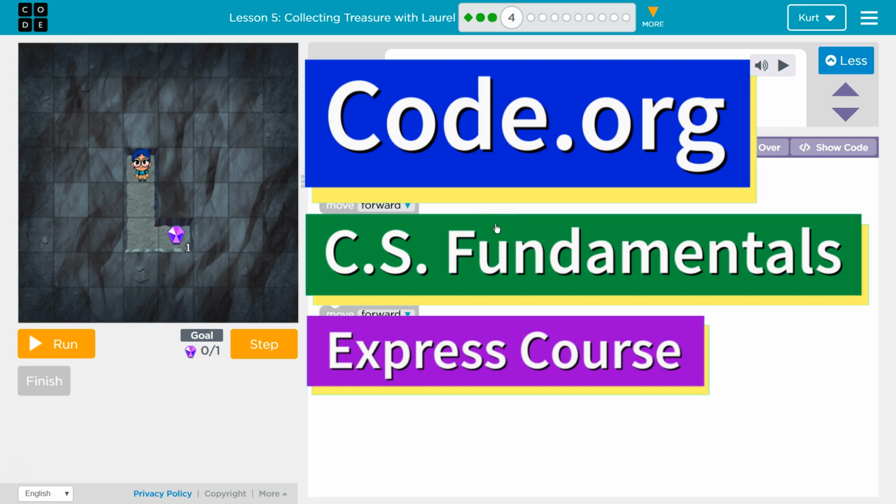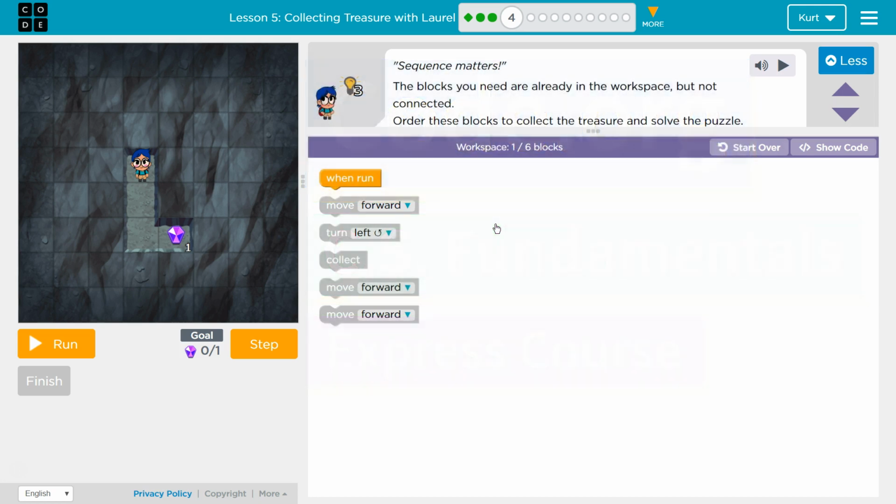This is code.org. I'm currently working on CS Fundamentals, the Express course. I'm on Lesson 5, Collecting Treasure with Laurel, Puzzle 4. Sequence matters. Yes, it does.